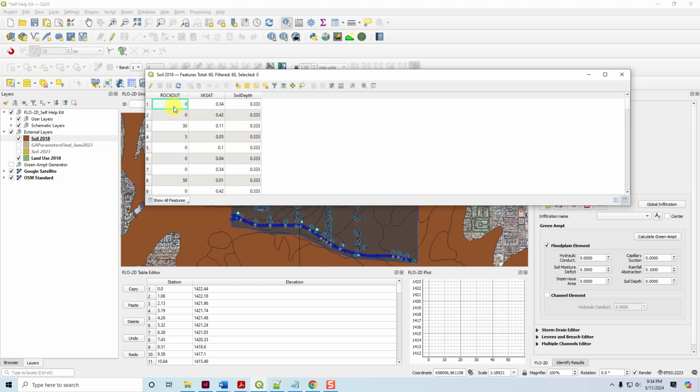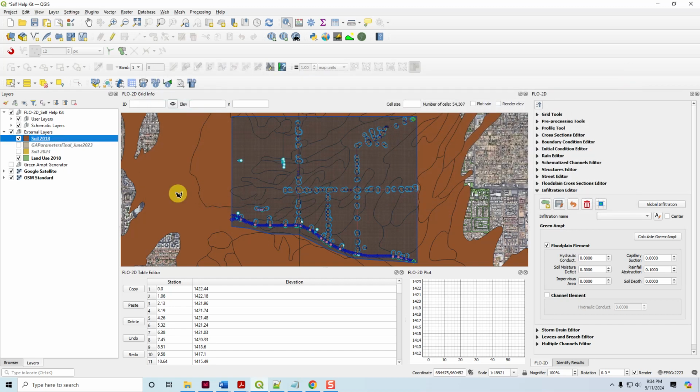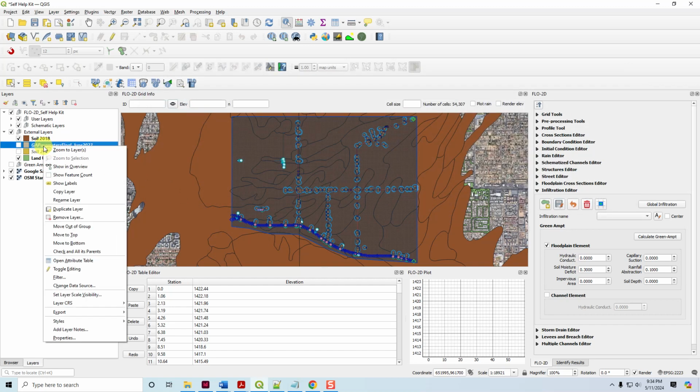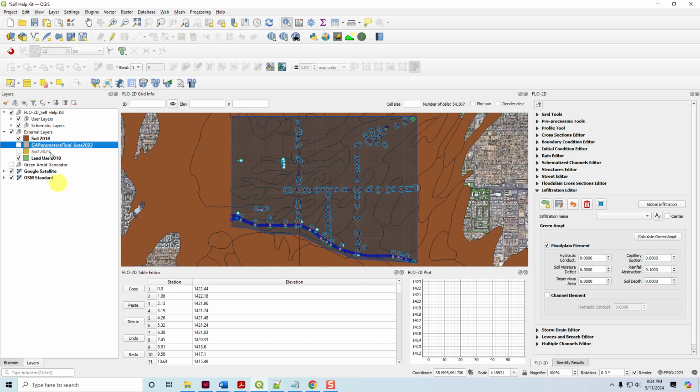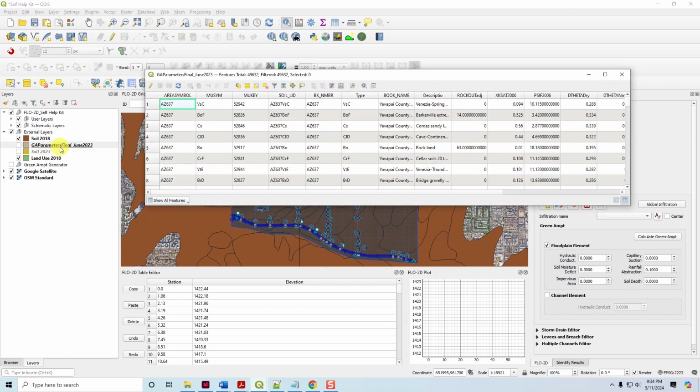So it has rock outcrop, which is a percentage from 0 to 100. That would be your natural R temp, your natural impervious. XK sat in inches per hour in this case, and soil depth. In this case, soil depth is in feet. Okay, and then this would be like the full parameters that are assigned by the Flood Control District of Maricopa County.